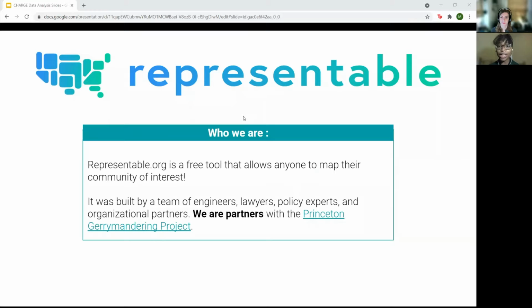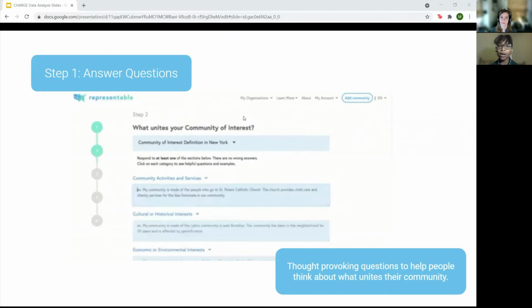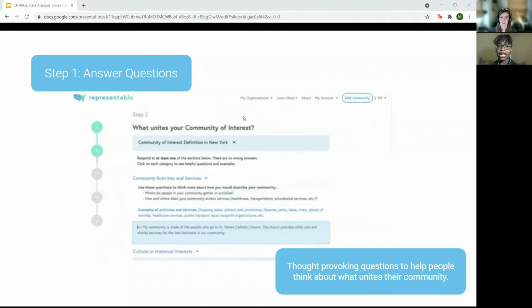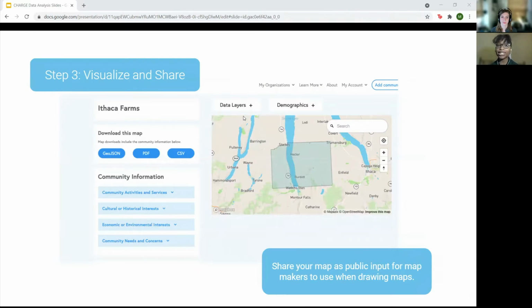Hopefully you know a little bit about Representable, but if not, here is a brief overview of how individuals can use our website. To map your community with Representable, first you answer questions about what brings your community of interest together and what your community's needs are. Then you would draw a map using census blocks or census block groups that encompass your community. Lastly, you could download your maps as GeoJSON, PDF, or CSV files and share your community with map makers or legislators.